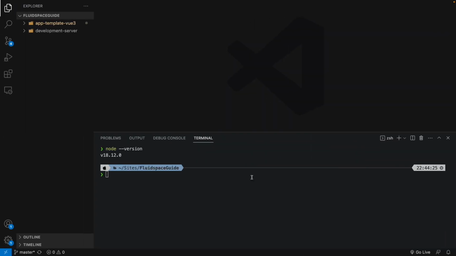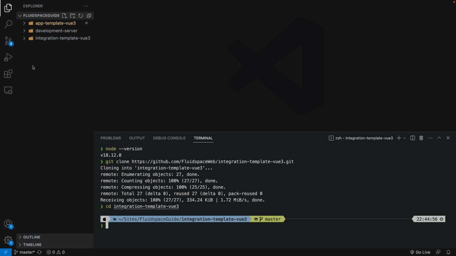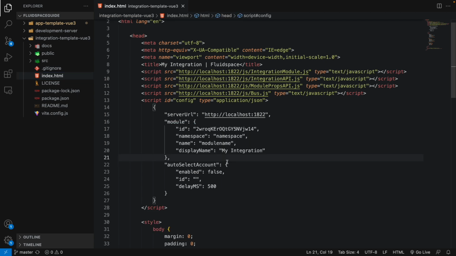Let me copy this and paste it inside the terminal. Okay, now let us navigate to the cloned repo. Let us open the directory and navigate to index.html. I'll close my terminal. Here you can see a configuration JSON file. Let us first change the ID. You can continue to use the ID, but it's recommended to generate a new one.